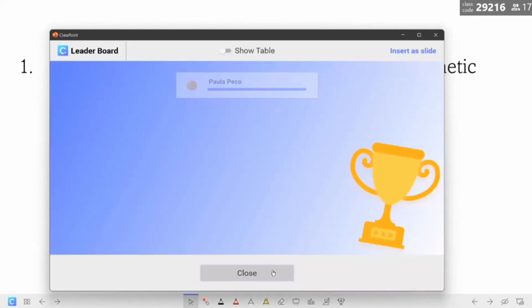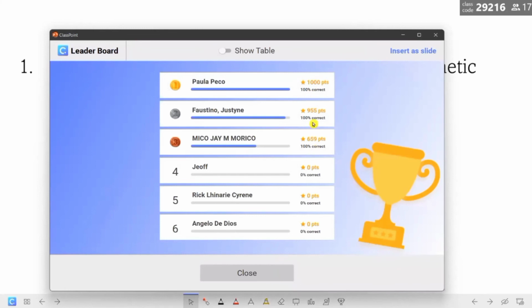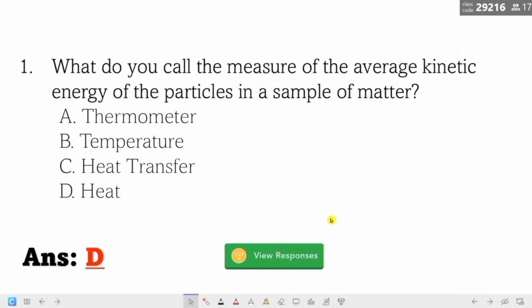So who are on the leaderboard? Yeah. So Paula, who is the fastest among the three, got the correct answer, got 1,000 points. Faustin got 955 points, and Nico got 659 points. So yeah, the answer is letter D.